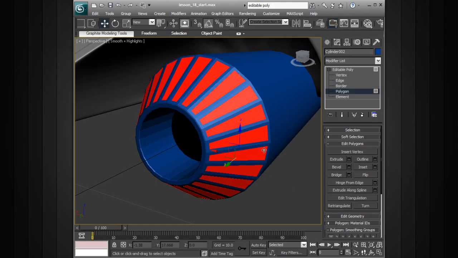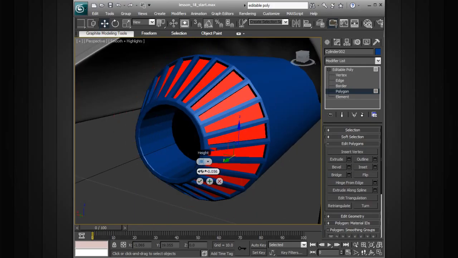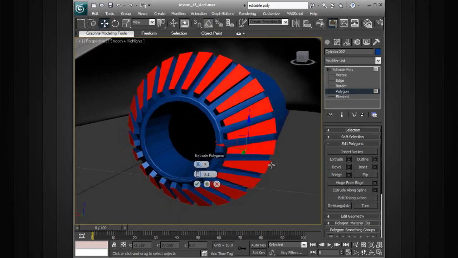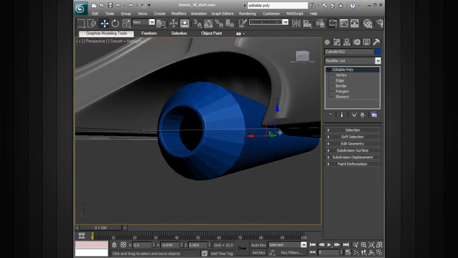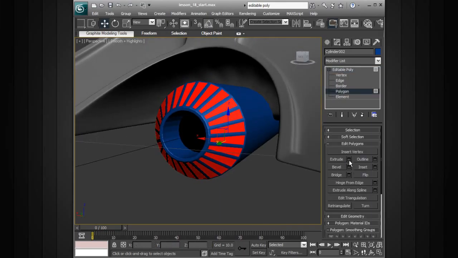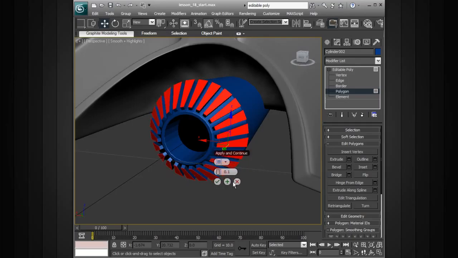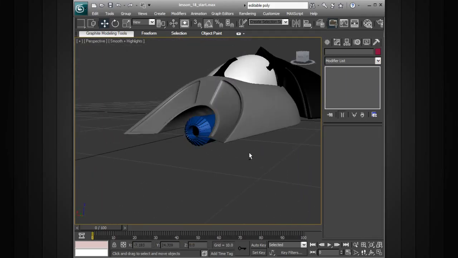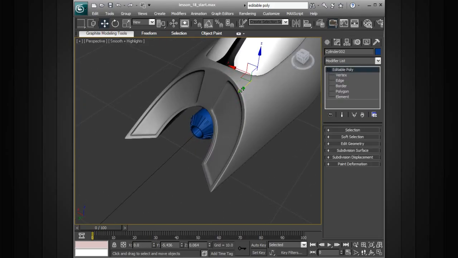Now we've got these individual polygons here that we can extrude out. Okay, and I'm actually going to extrude those out a little bit. So maybe 0.1 or so. Give us a little bit of interesting detail there. Oh, and you want to make sure that you say OK before you exit out of there. Okay. So you want to make sure to click that before you go. So that gives us a little bit of kind of mechanical detail there. And if we want to kind of move it back a little bit, we can certainly do that.